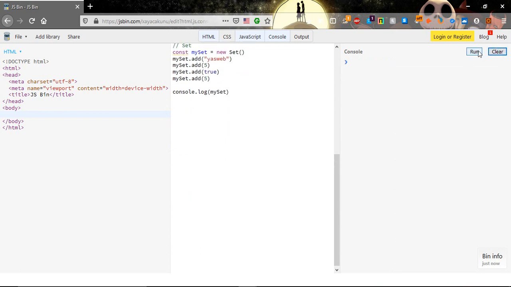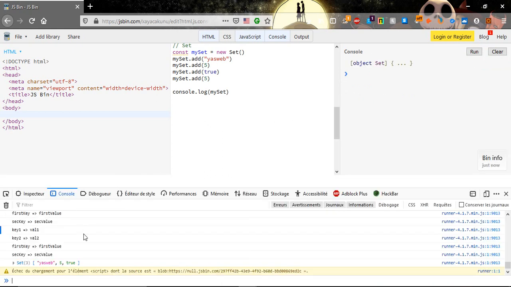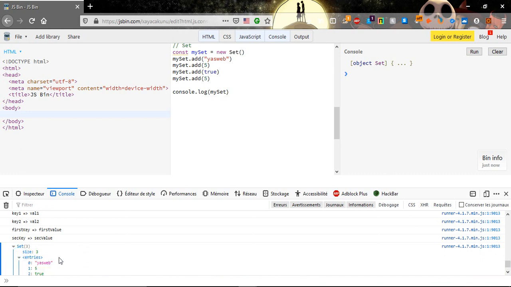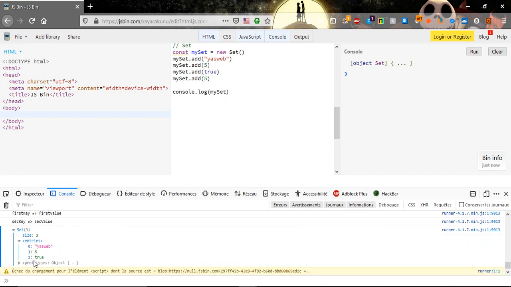So clear, run, here it is, a Set object. Let's go to our dev tools, and here it is, Set, and it has just 3 entries. Size is 3, and if we see the entries, we have just yes web, 5 and true. Even if we add 5 two times, it shows us just one 5, because as we know now, a set doesn't accept double values which are the same. Everything in a set needs to be unique.